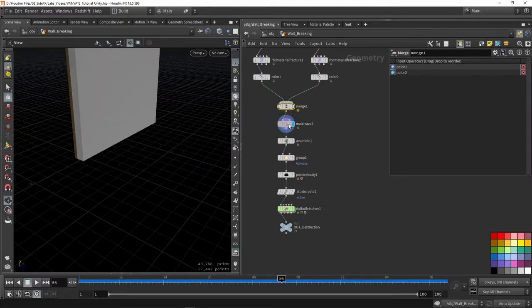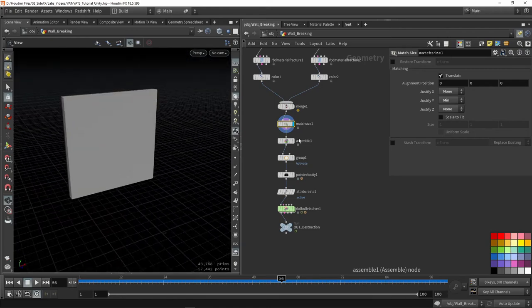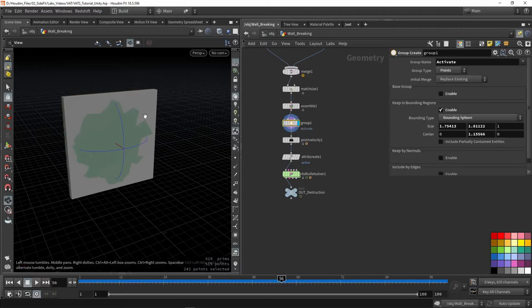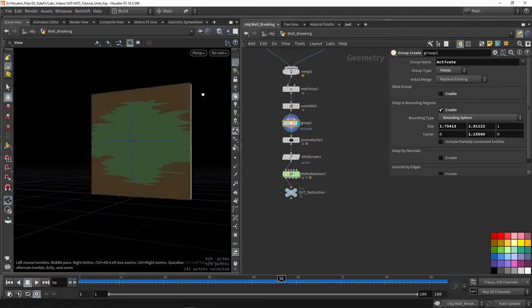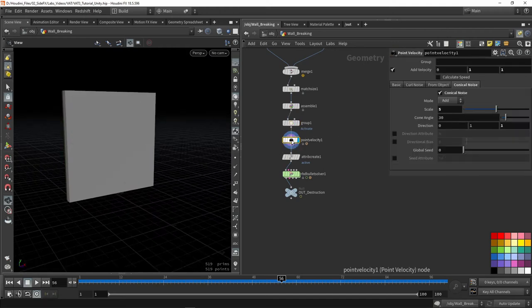Then I'm going to make sure it's nicely on top of my grid, so I don't have any issues with that. Then we're going to pack the geometry, and I'm also going to transfer the color, so I have the color for the future. Then we're going to select a group of pieces that should be animated, so everything that is selected can be animated in a simulation. Then I can also add some velocity, so each piece has a certain velocity amount.